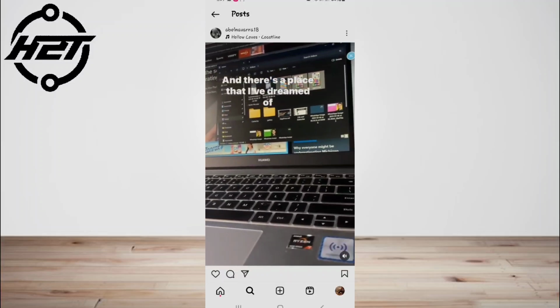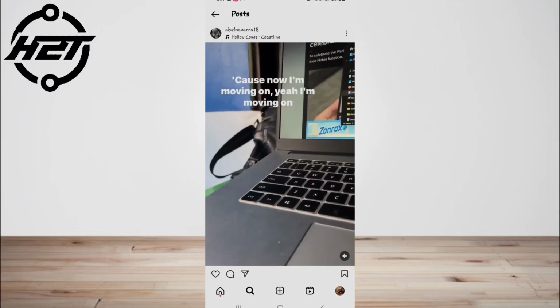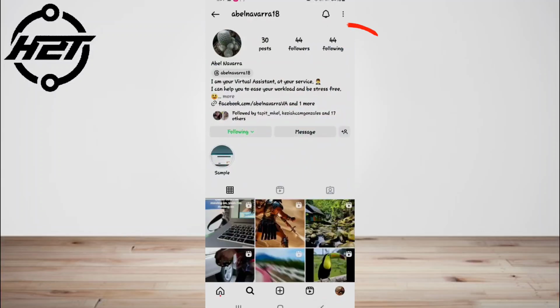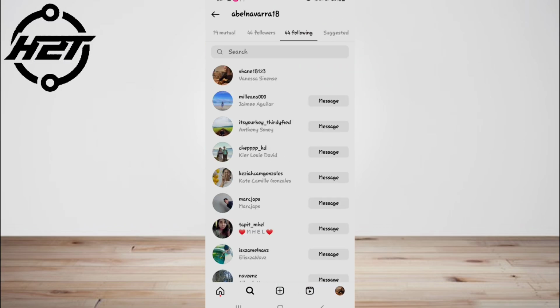If you don't find it through a search, see if you're following that account. Tap on the profile icon in the bottom right corner. Tap following next to your profile icon and browse the list. Maybe a name will ring a bell.